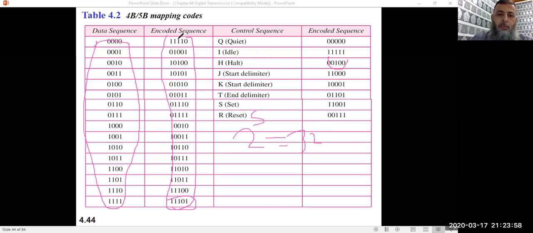16 of them are used for the input data, and the rest we can use for control data. For example, if we want to reset, we send this code. If we want to quit the session, we can send this code, and so on. We have used around 8 codes for this, so 8 codes are unused out of the 32.